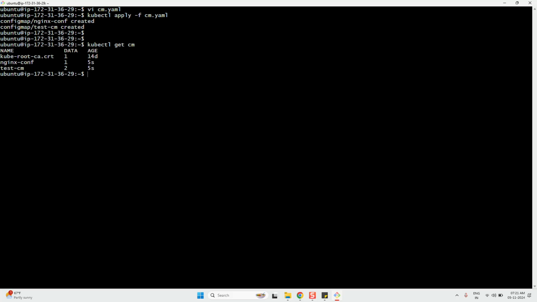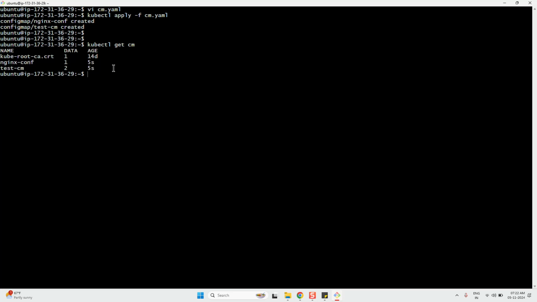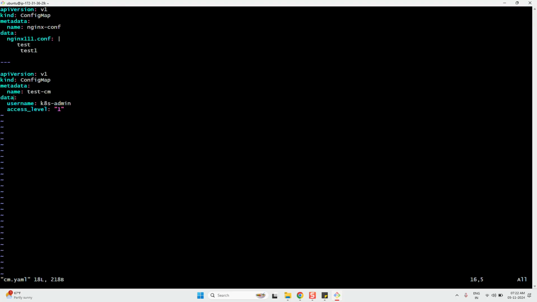See, this is the default config map. 14 days, it's from the cluster. But see our thing. If you want to create the config map in a different namespace, what do you do? Go to metadata, under the name, add namespace, whatever namespace you want. That's it.